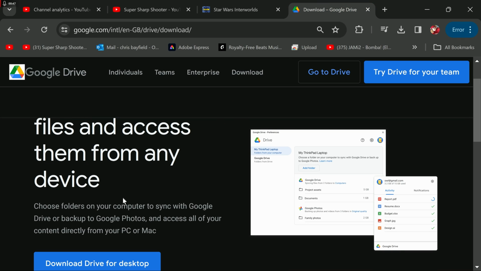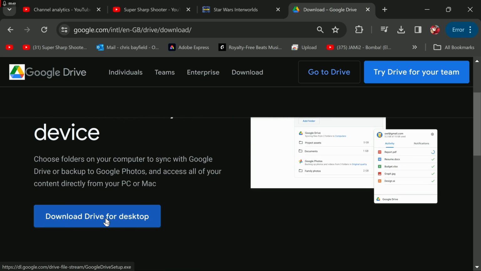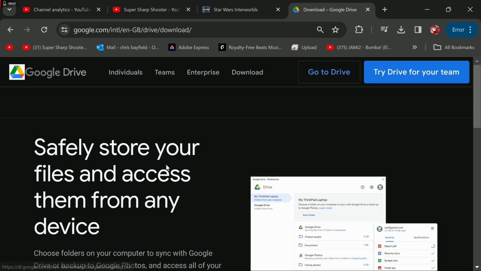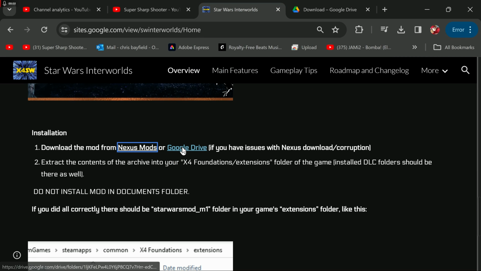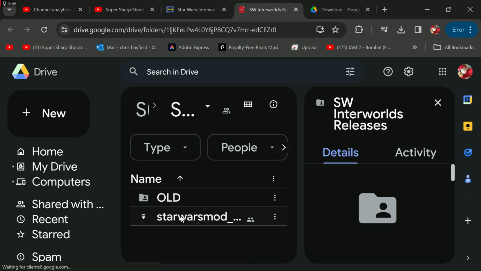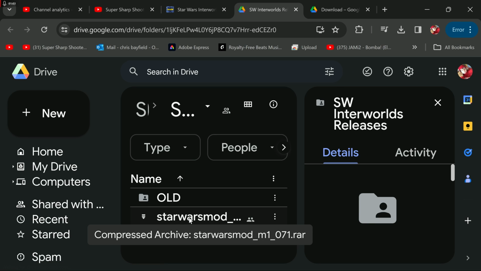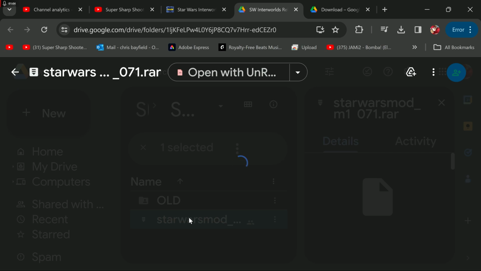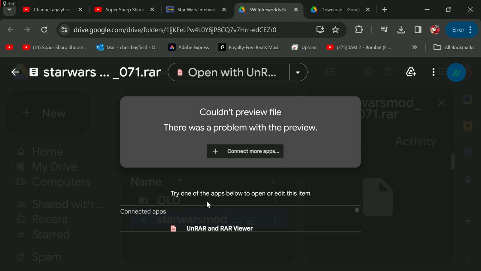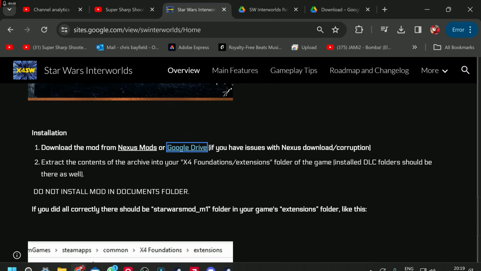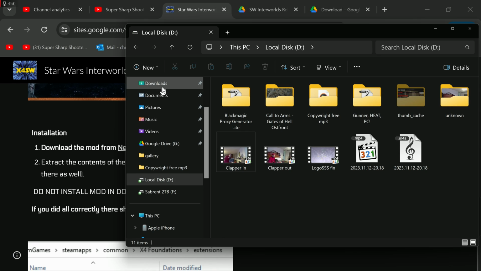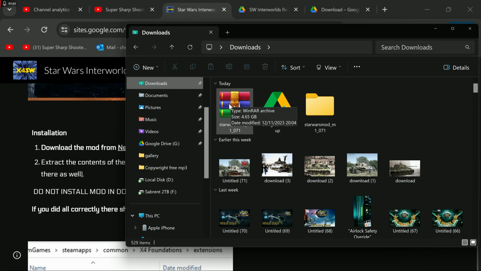To do that, I went to Google Drive, available from that link, and downloaded and installed Google Drive. And then I simply clicked this link, and here it is in my Google Drive. I then double-clicked Star Wars mod, and the download began. Click on connect more apps. Okay, job done. The download arrived in my download section. There it is, Star Wars mod.